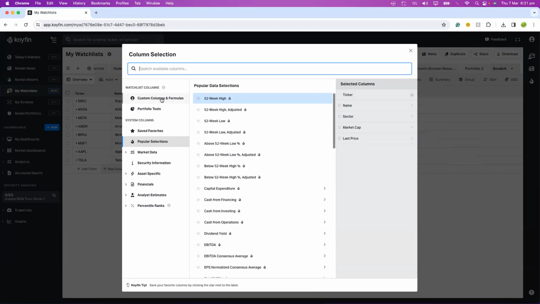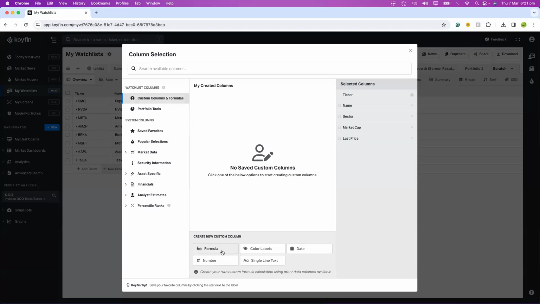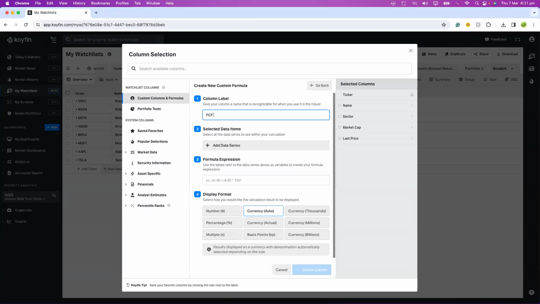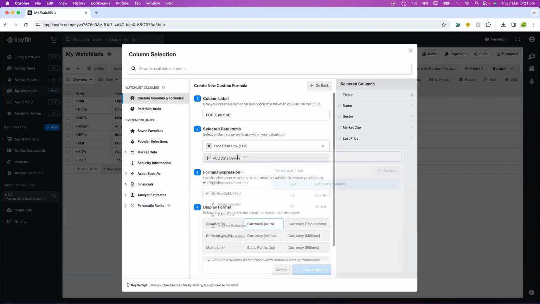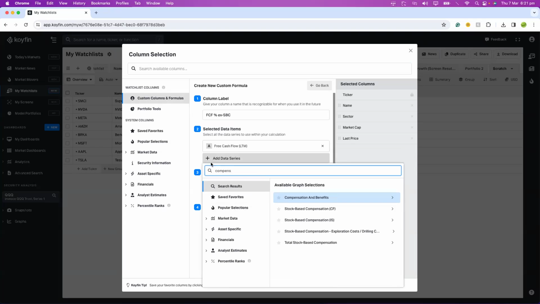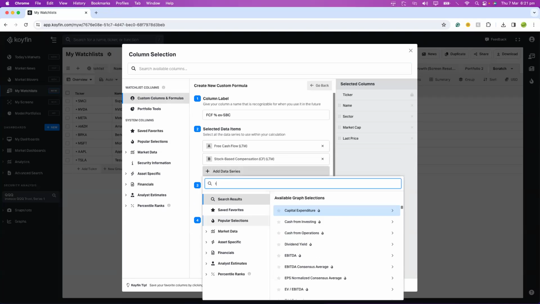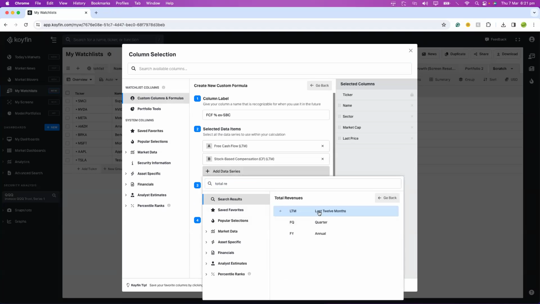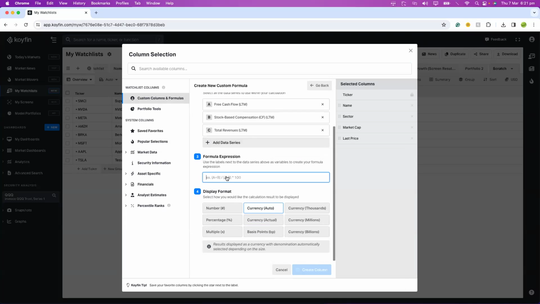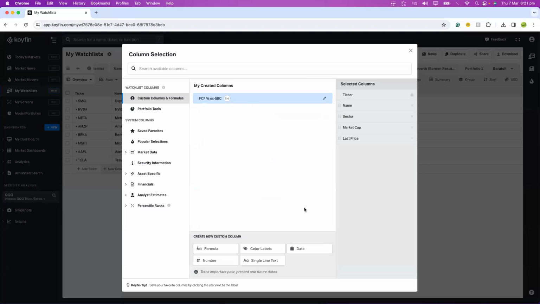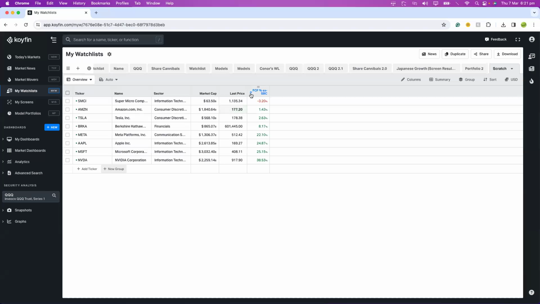So custom columns and labels here. I'm going to go ahead and create a formula. Let's call it free cash flow margin X stock-based comp. We need 3 data series here, which is free cash flow. We'll just do everything on a trailing basis, stock-based comp, and we want to make this comparable to revenue. So there's our variables. Now we just need to express these as a formula. So A take away B divided by C, and we want to show that as a percentage, as a margin. So now we've created that, we'll click it, and Koyfin is just going to calculate that for us, which is awesome.